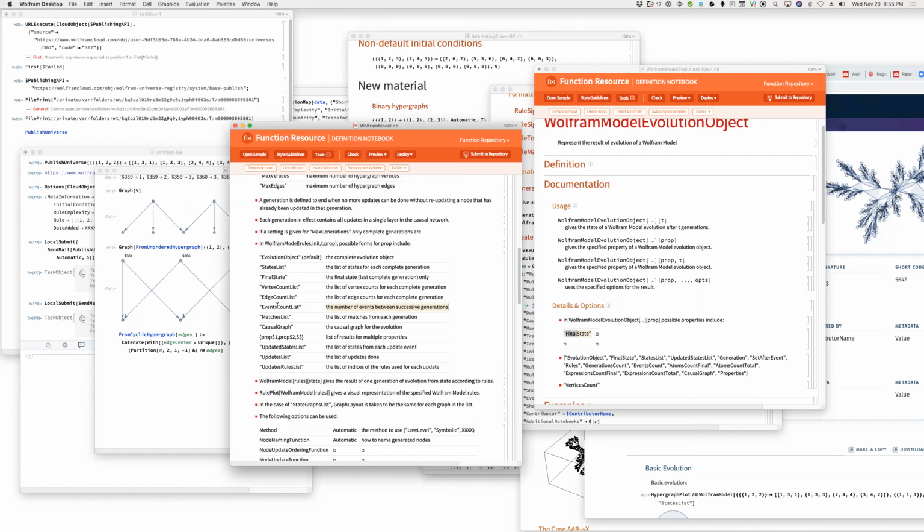Now we get into the question of, I guess here, like final state, to get the number of events to the final state, it's the sum, the total of the events count list, right? That's right. That's fine. That makes perfect sense.